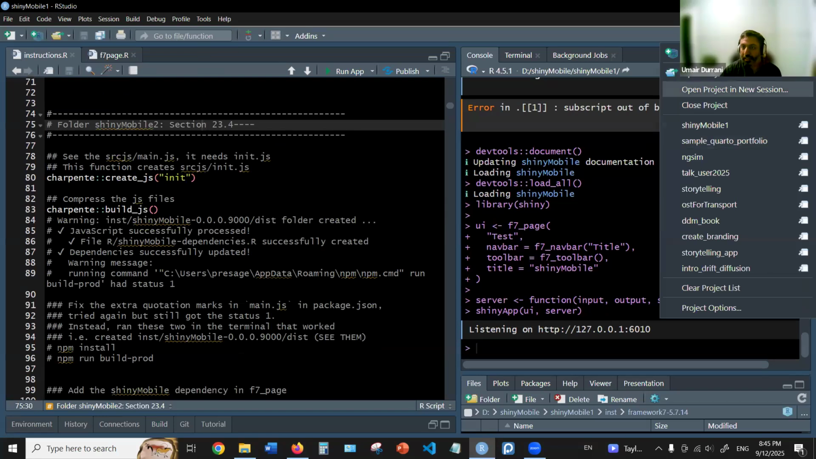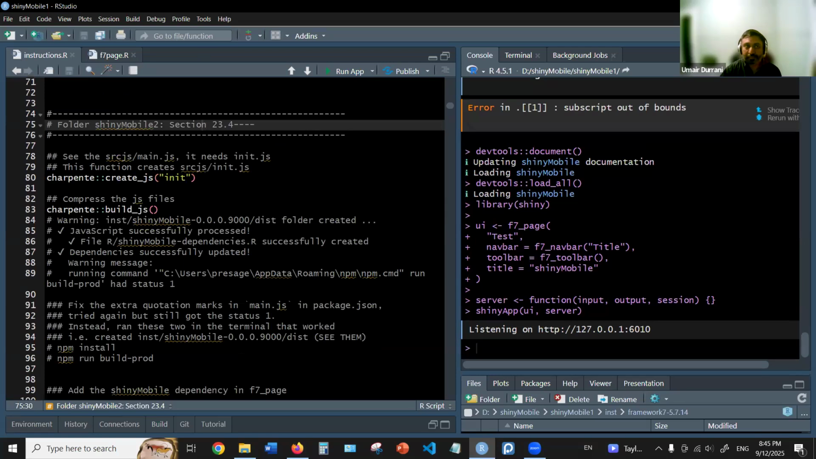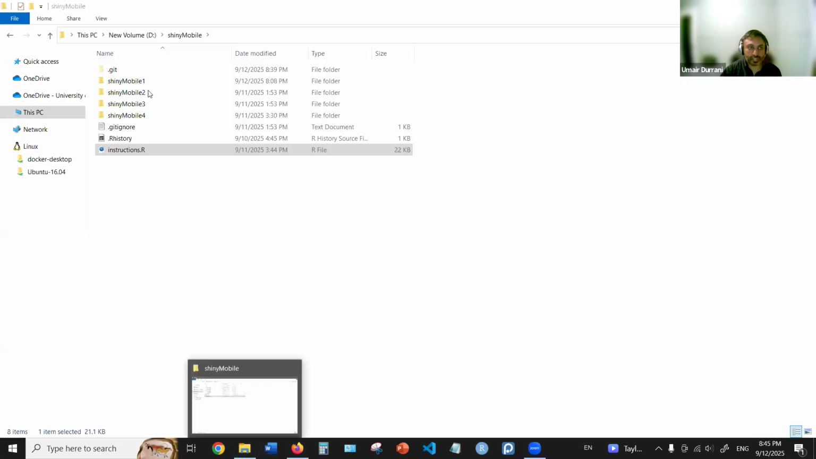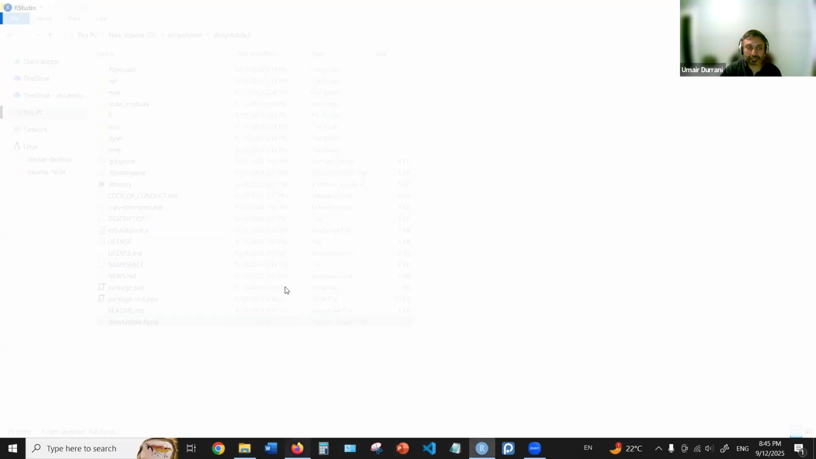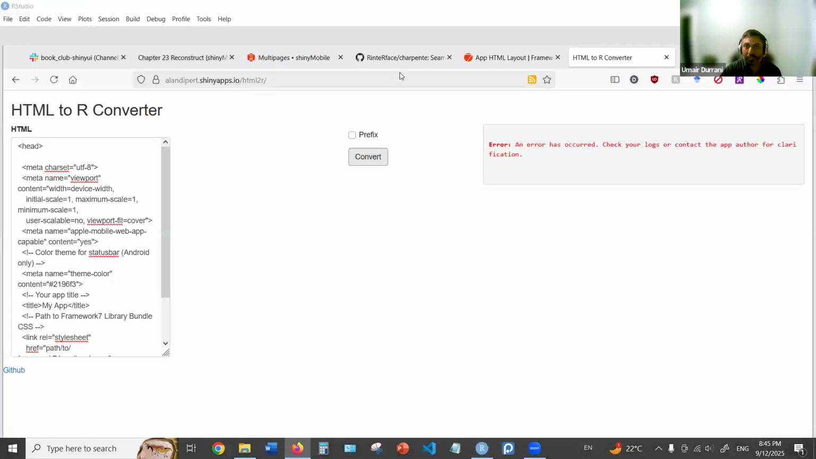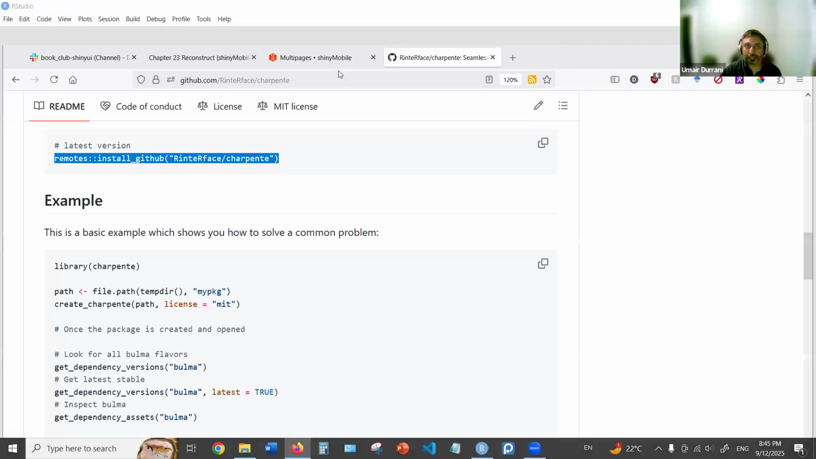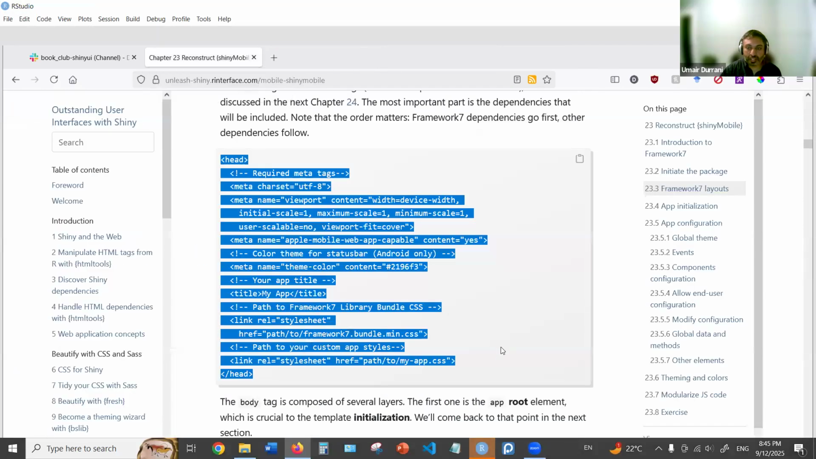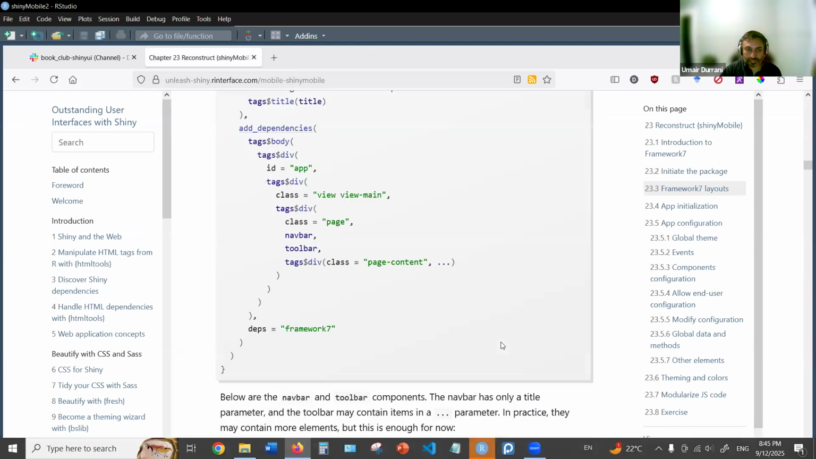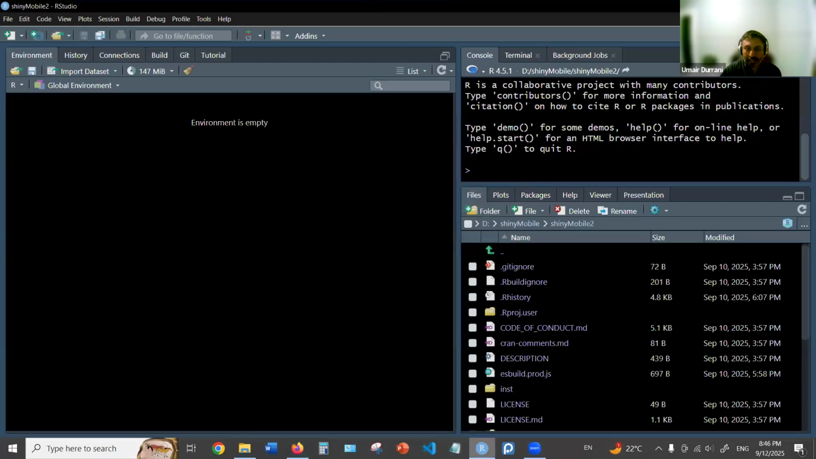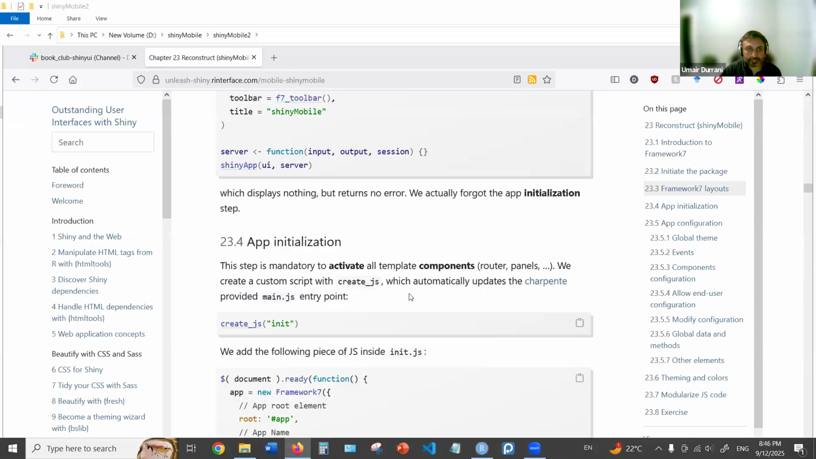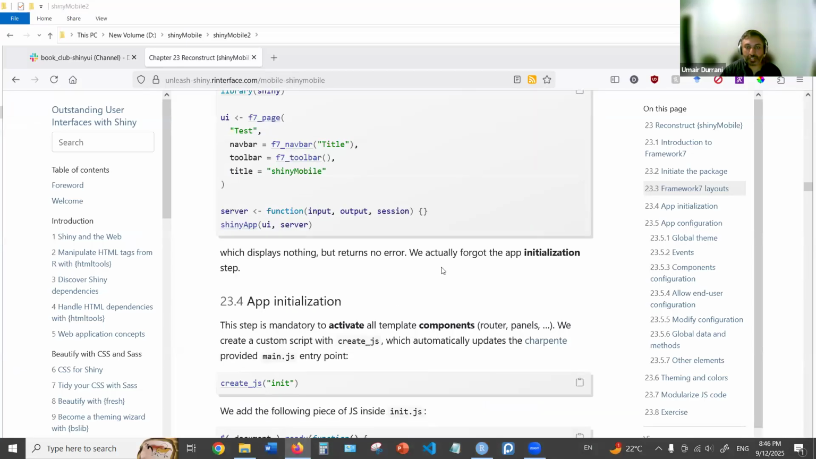Or maybe I should just close this first and then open it from here. Close this. All right. So we've discussed this part, and yeah. So it mentions that we actually forgot the app initialization step.